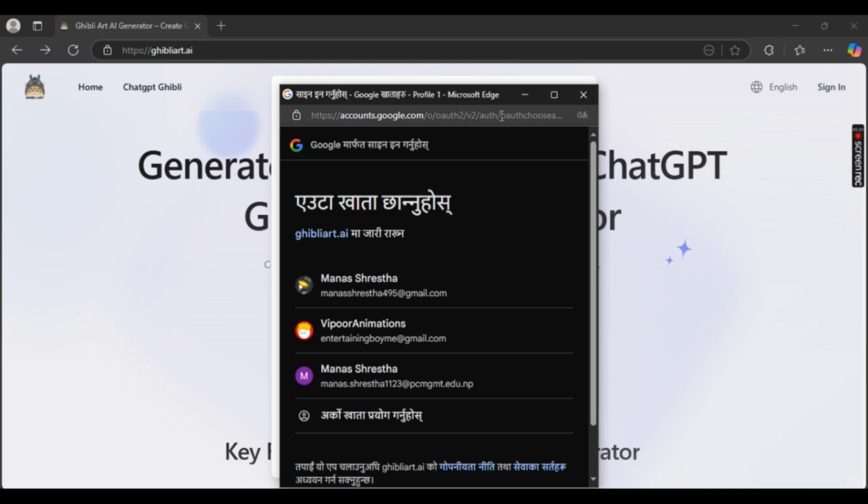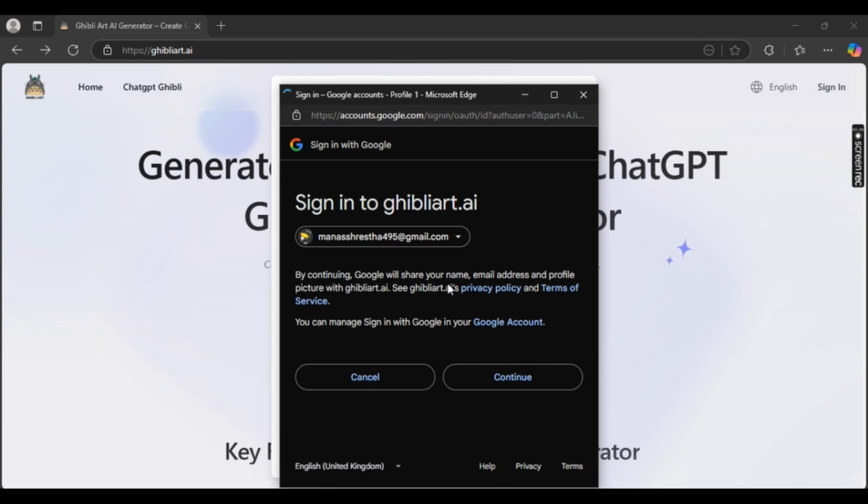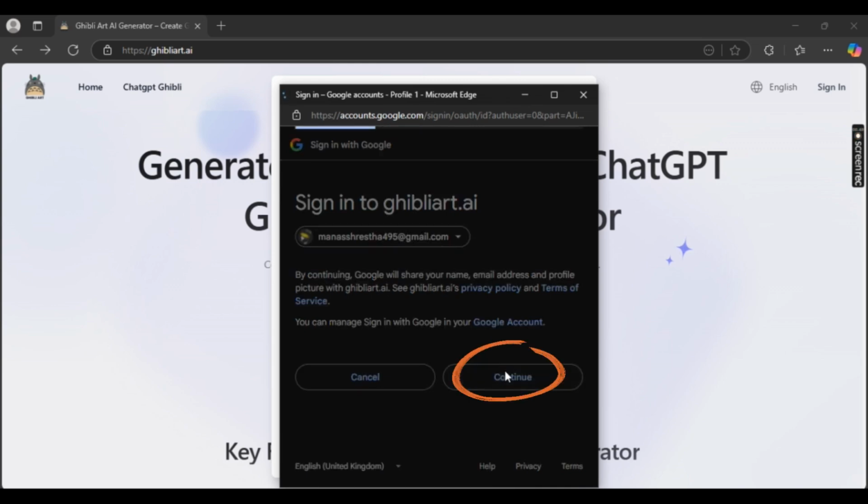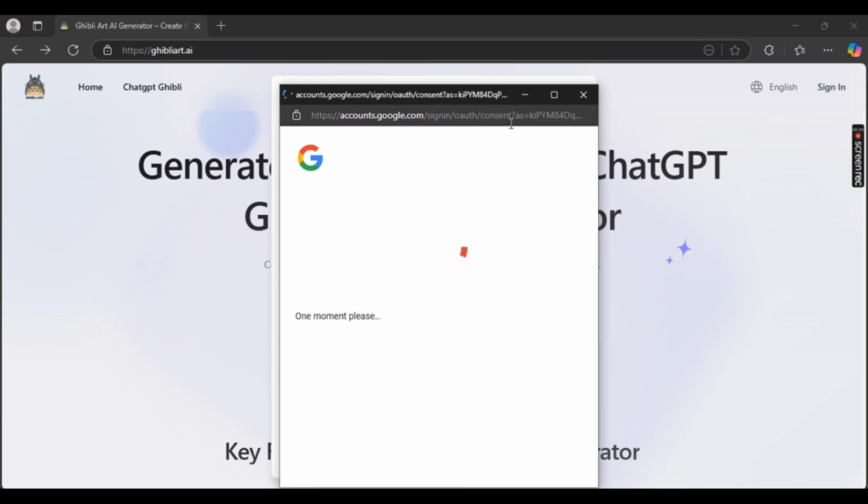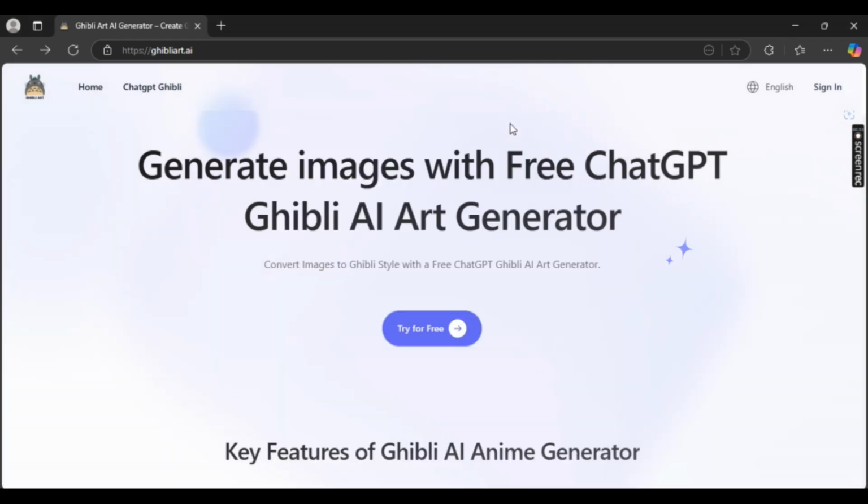Now you can choose any account that you'd like. Select continue. And after a while, your account should be signed in just as easy as that. As you can see in the top right corner, your profile has been seen and you can go to the dashboard, your account and start generating Ghibli art.